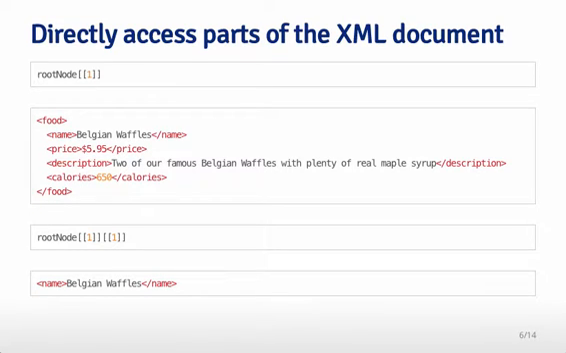If you want to keep drilling down into smaller and smaller parts of the XML document, you can do subsetting just like you do with lists. First, the root node with bracket one will again give you the entire food component. Then if you want to take the first element of that, you just repeat the process again. Now you're looking at just the name, the Belgian waffles, because that's the first subcomponent of the first subcomponent of the root node.